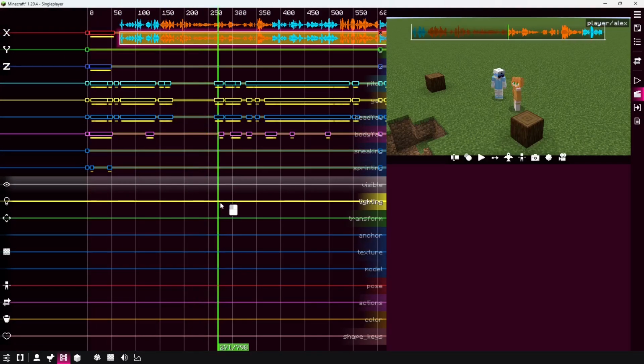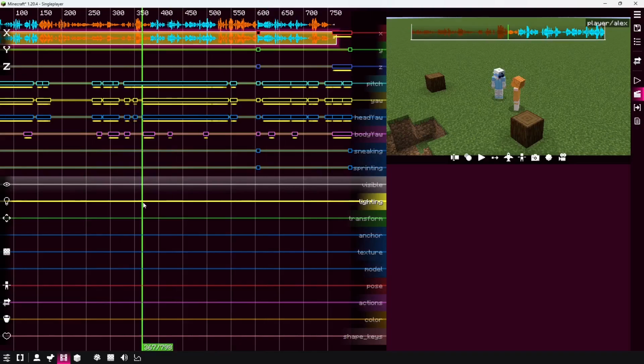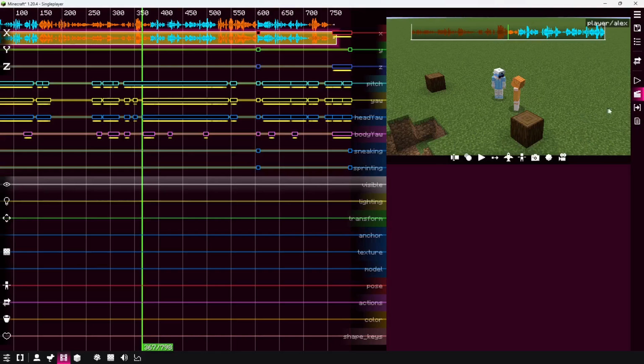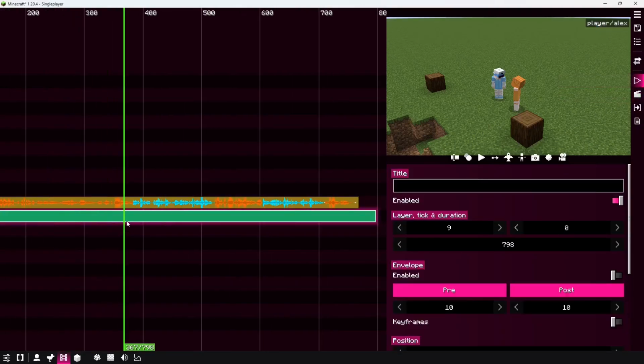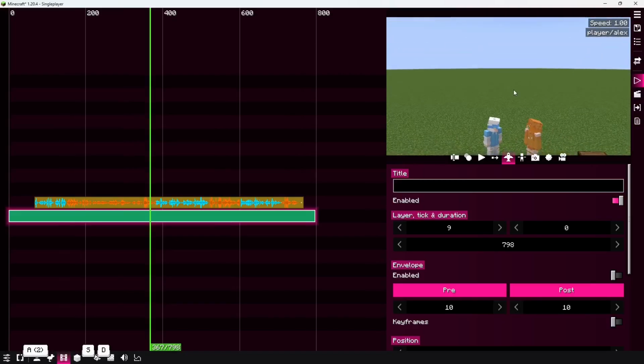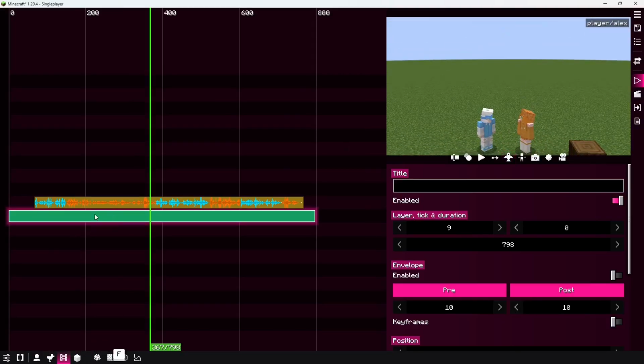So now we have the scene. What's next on the menu? Basic animation. Ooh. But before basic animation, I think I'd like to set up the camera. So again, select the clip you want to move. Press the F key in order to toggle flight mode.